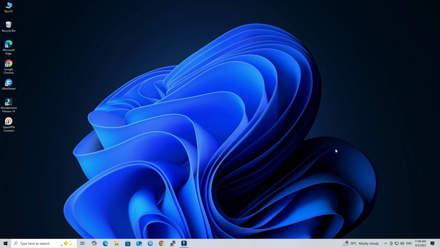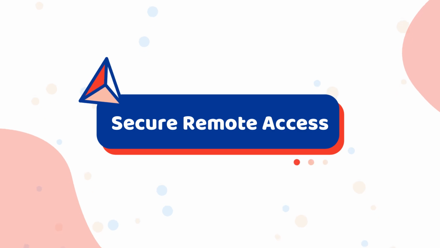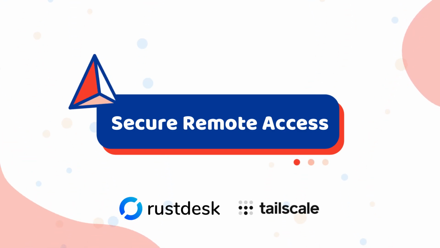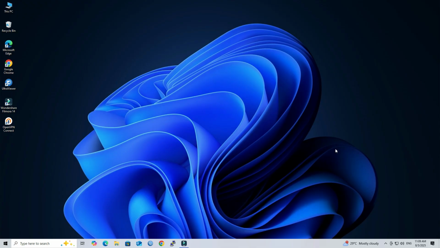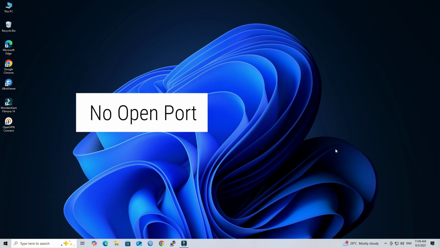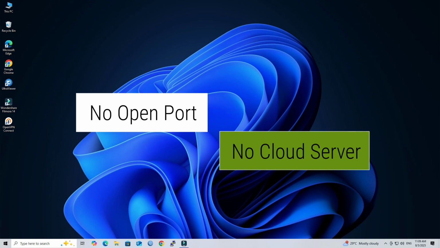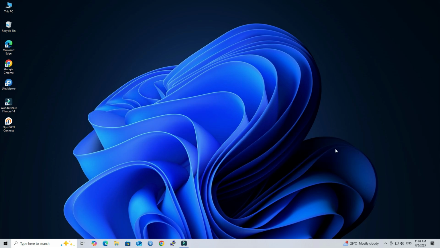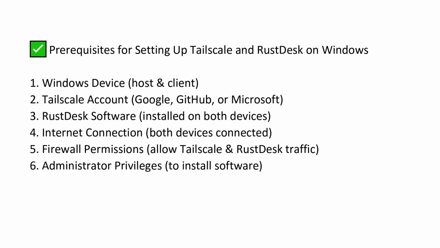In this video, I'll show you how to set up secure remote access using RustDesk and Tailscale, all without any port forwarding or complicated server setups. This method is perfect for securely accessing your PC from anywhere, with no open ports and no cloud servers, just private, encrypted access through Tailscale's VPN. Let's get started.